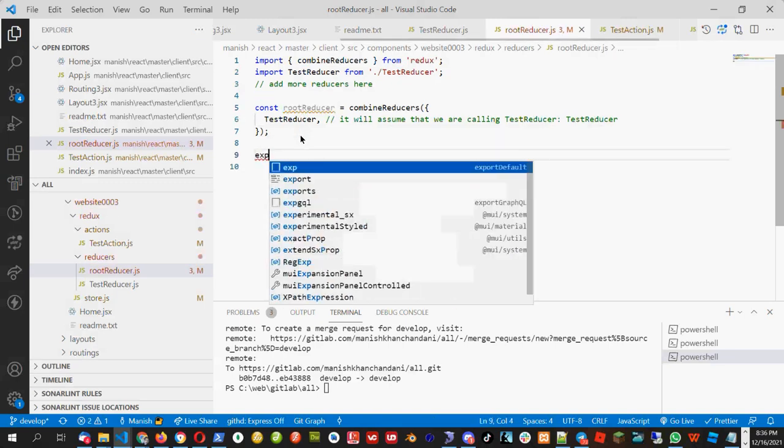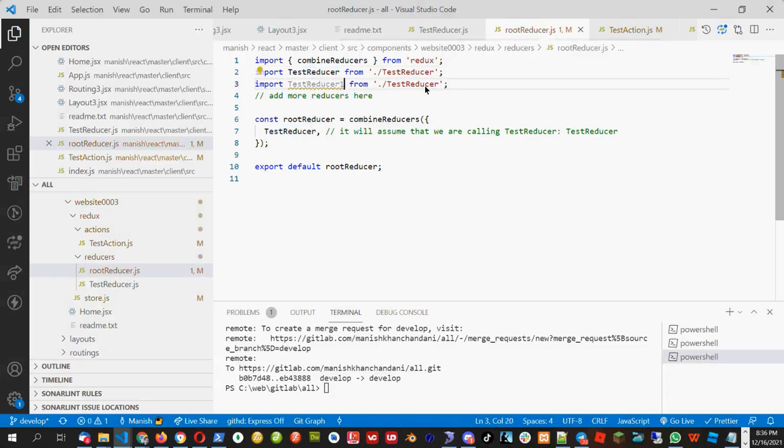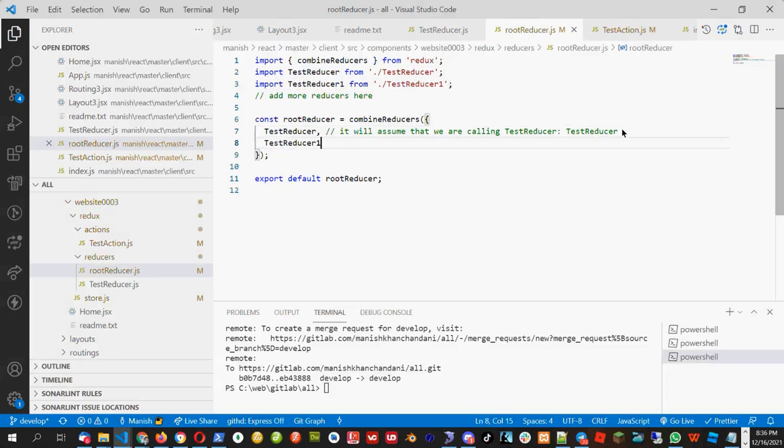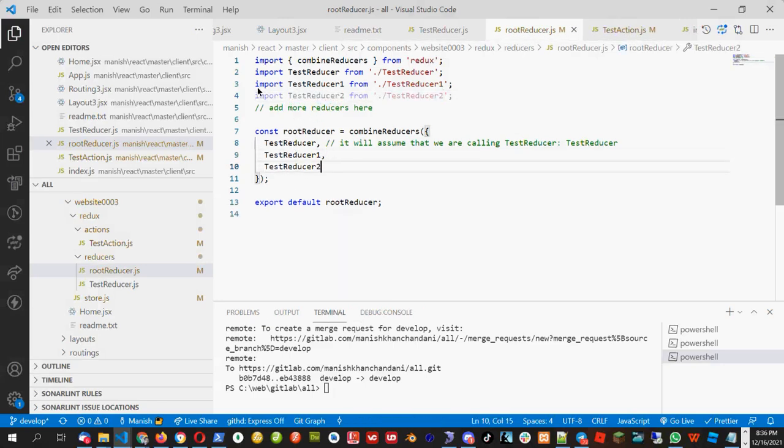And in the end, I will just export this rootReducer. When we have more reducers coming here, right now they are not there, but if they are there, I will just append them here. So if we have testReducer2, then I will append this testReducer2 here. So all the reducers which I import, I will add here. Okay, that's what we have to do in future.